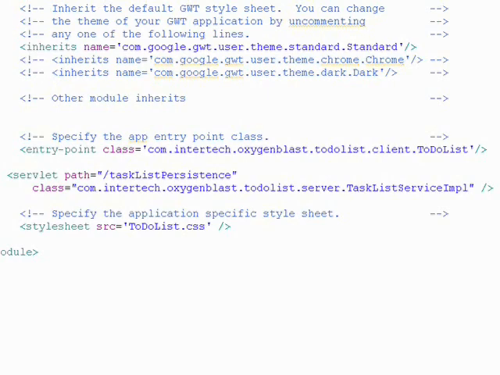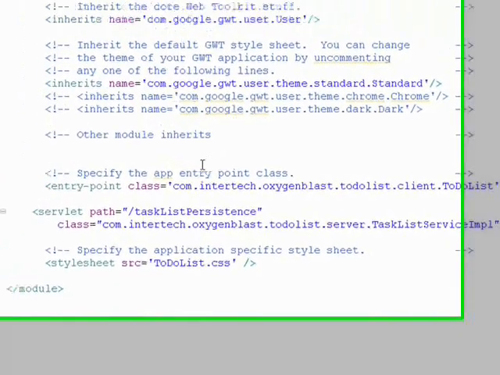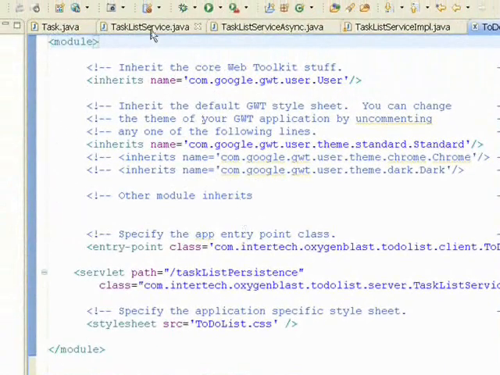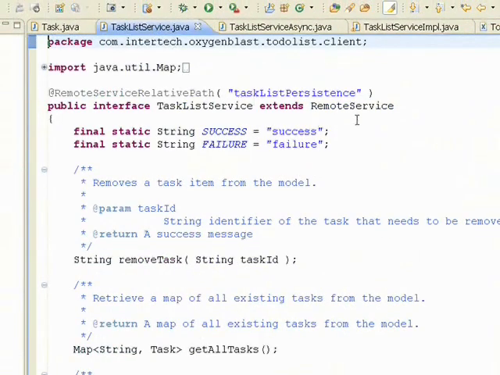So in this case, I have task list persistence as my path, and the class is going to be my task list service impl. You'll note that the path that I have listed here is the exact same one that I had in my service interface in this remote service relative path annotation. So those two will match. Okay, so let's run this and see what we get.